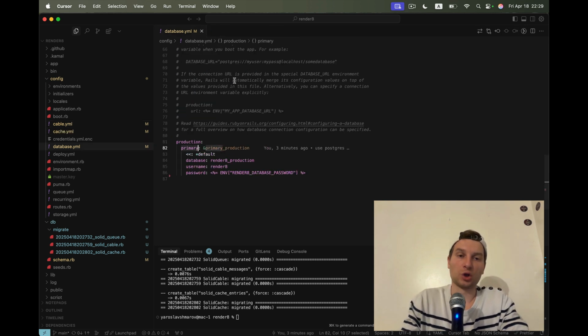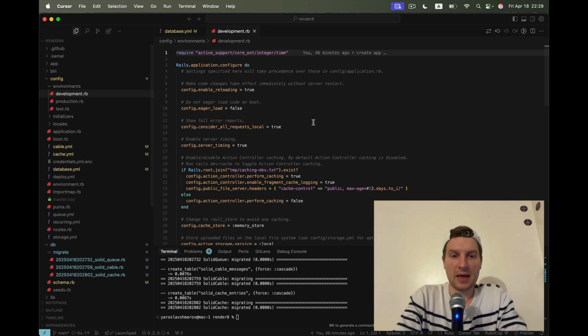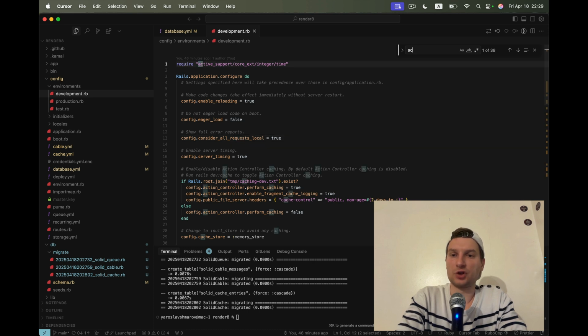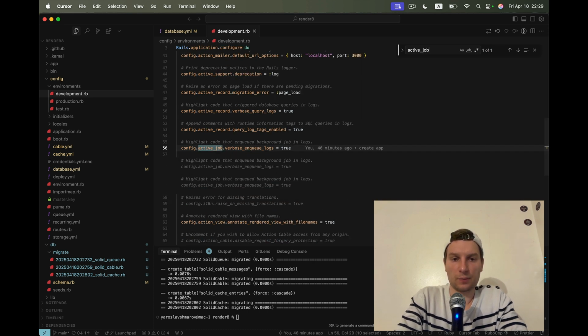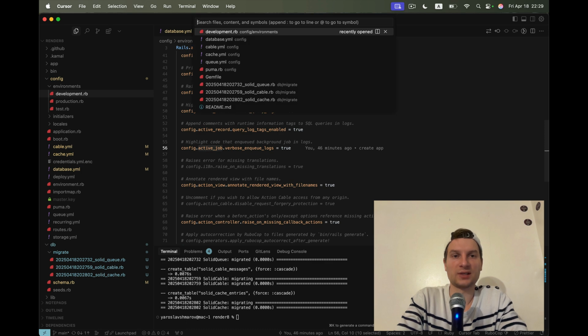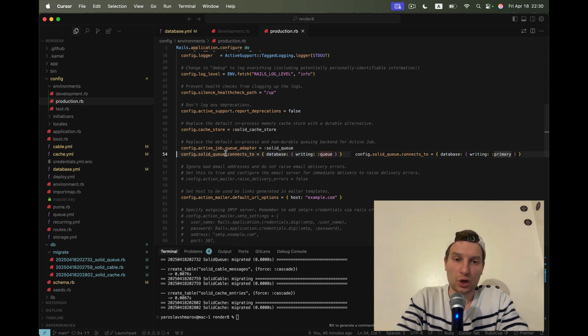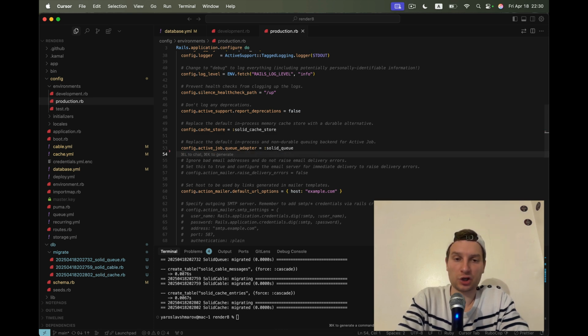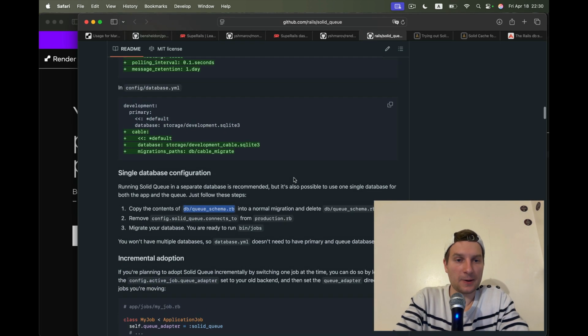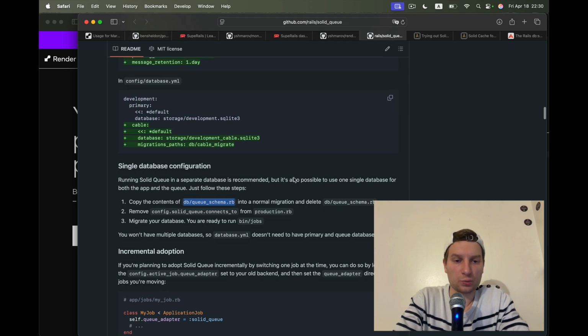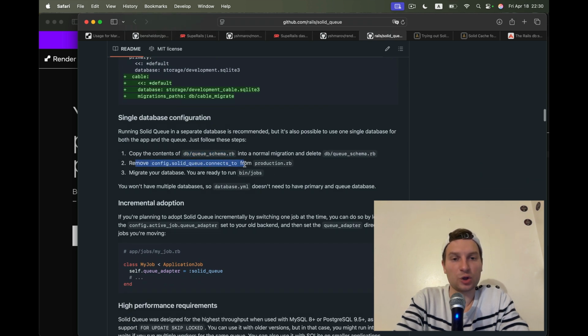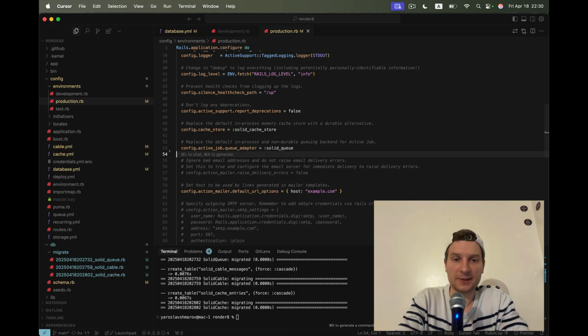Okay, going back to the solid settings, let's go to development.rb and active job. Do we have a queue adapter set here? No. Let's go to production. So here in production, the queue adapter is set to solid queue. We are not going to need this line for using a separate database anymore. We can just remove it from production. I think it's also set in the solid queue. Yeah, remove config solid queue connects to from production. So we're removing this line.